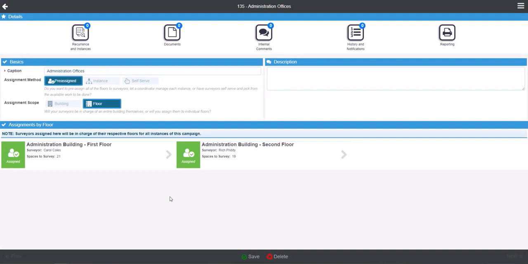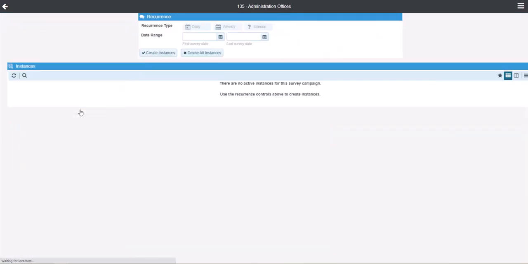Okay. So every time one of these surveys is executed, you see that Carol will be responsible for the first floor and Rich will be responsible for the second floor. So again, the last thing we want to do is set up a recurrence pattern. In general, we're expecting that we're going to execute this at least once per day in order to establish whether space is actually being used as we think it is.